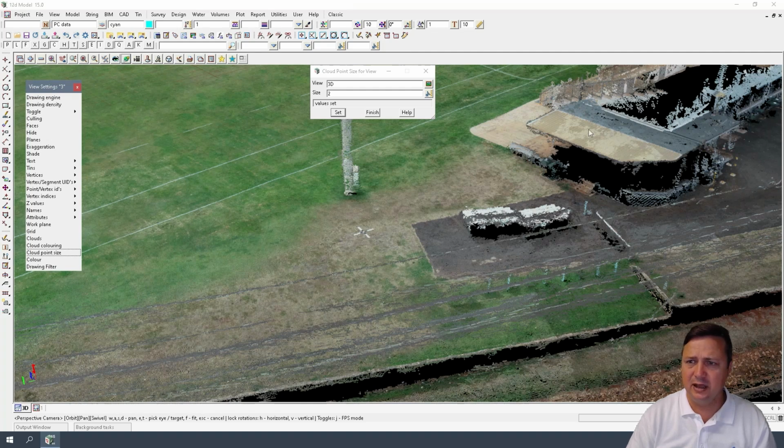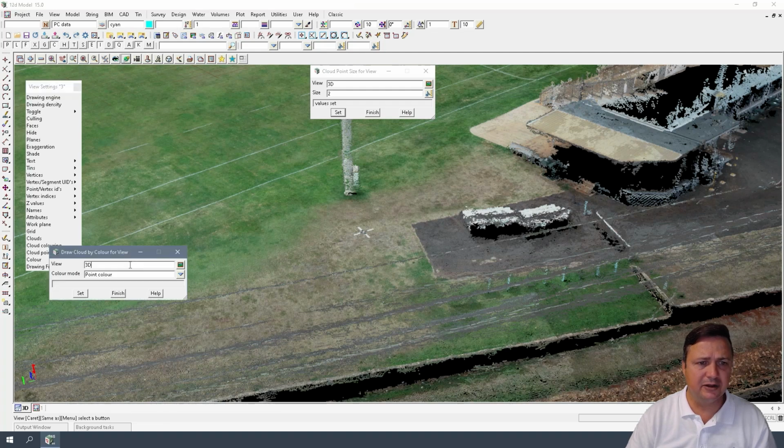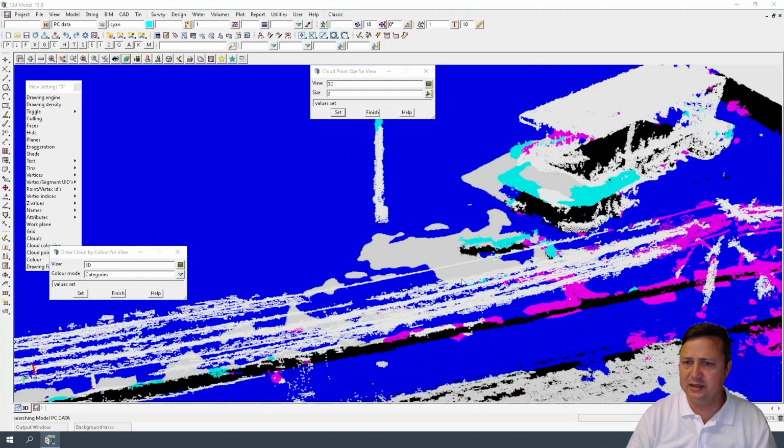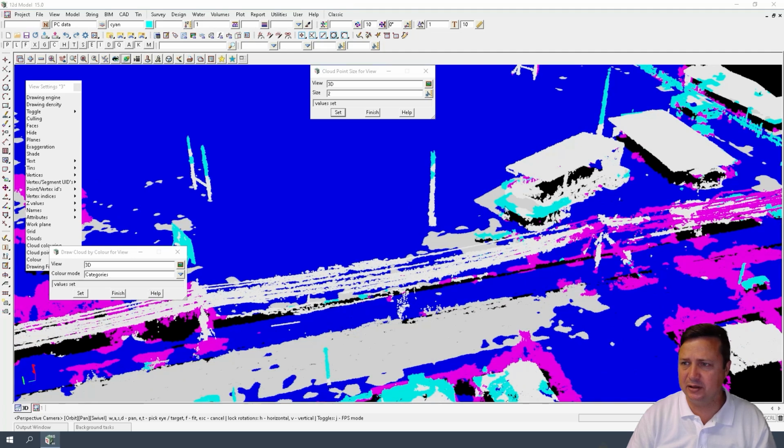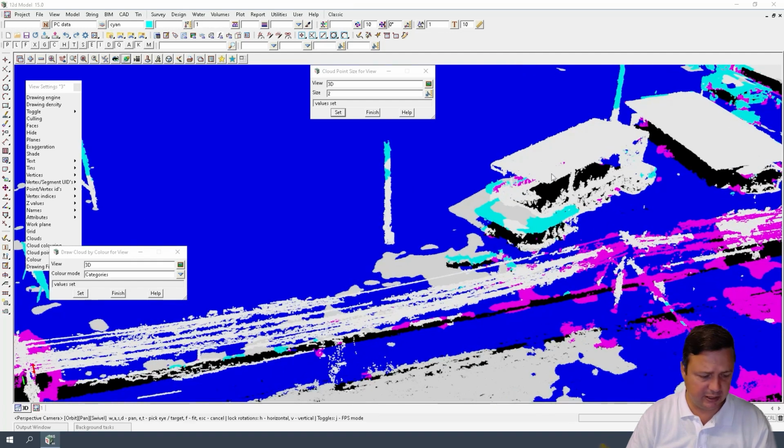Now, like I said, this is a colorized point cloud. So if I have a look at my cloud coloring, at the moment it's set to point color. Now I can set this to categories. So these are the different categories. So I'm fairly confident blue is the ground, white is buildings. I think there's another color for vegetation. I can't remember the actual colors for all of them, but I think if we click on a point, it will tell us.